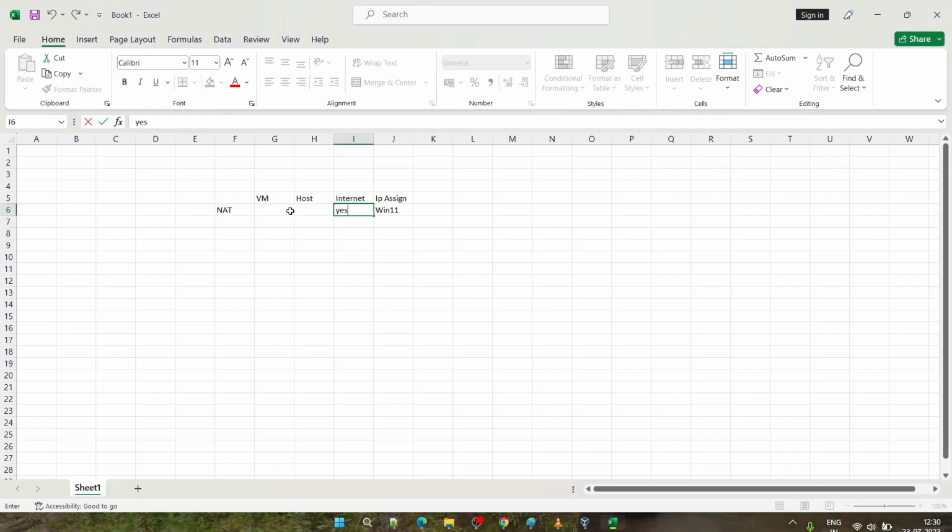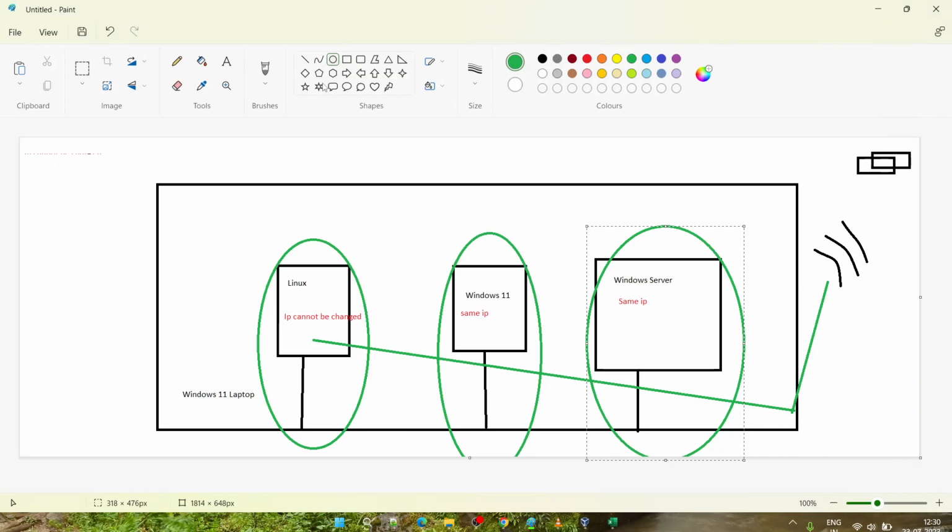Okay. So you get the internet. Yes. Can you ping the host? So here, yes, you can ping the host. That is one way. That means the host cannot ping you. You can ping the host from the virtual machine. But if Windows 11 wants to ping this particular IP, you cannot. But from Linux, you can ping the Windows 11 IP.